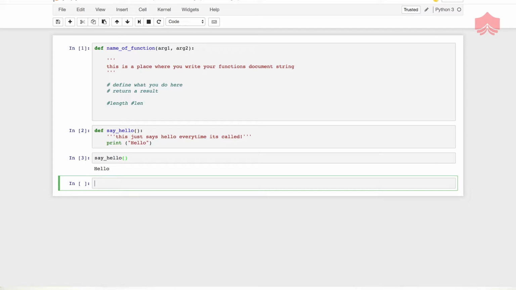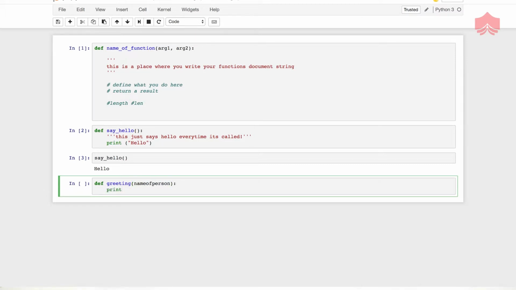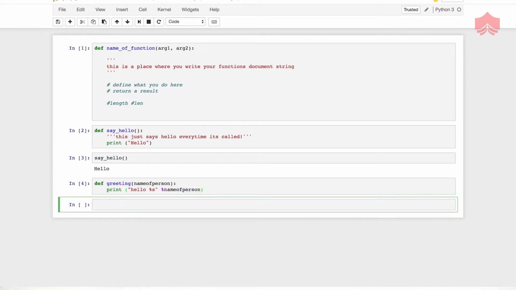I'm going to write another function which will be the greeting. Let's call it greeting, and this time I want to address the name of that person, name of person. And I would say print. In this, I would say hello. I will talk about this modulo s in a bit, and then there is a modulo name of person. So that means this function takes an argument and then says hello, and then passes or returns that argument. It's not exactly the return call, but we can loosely say so.